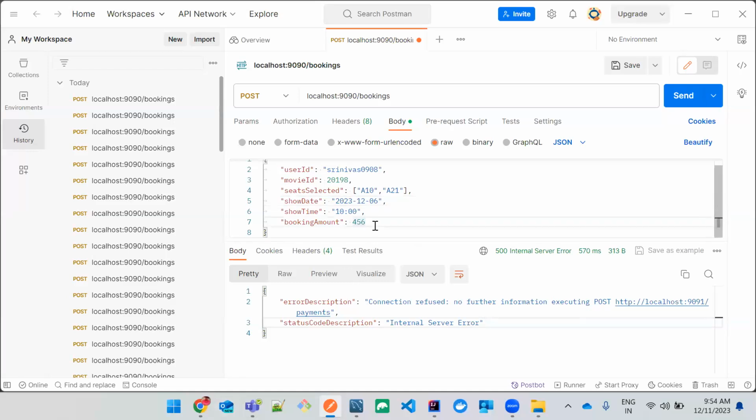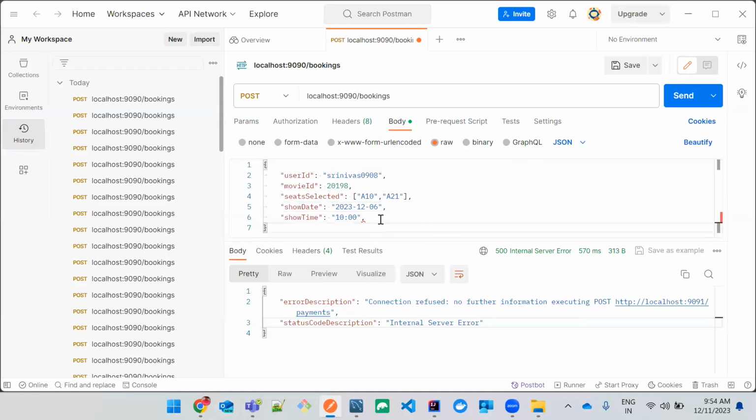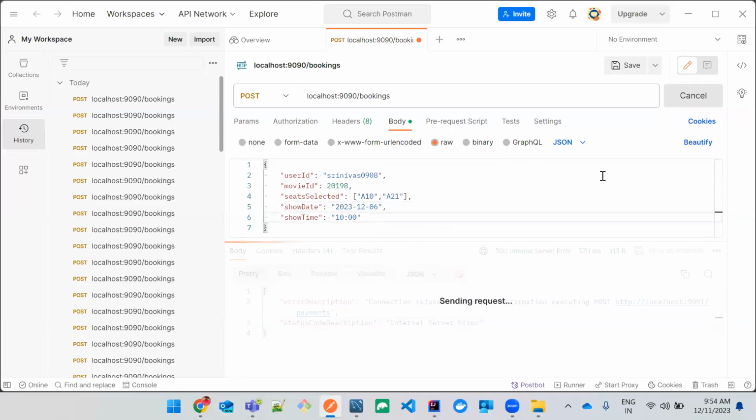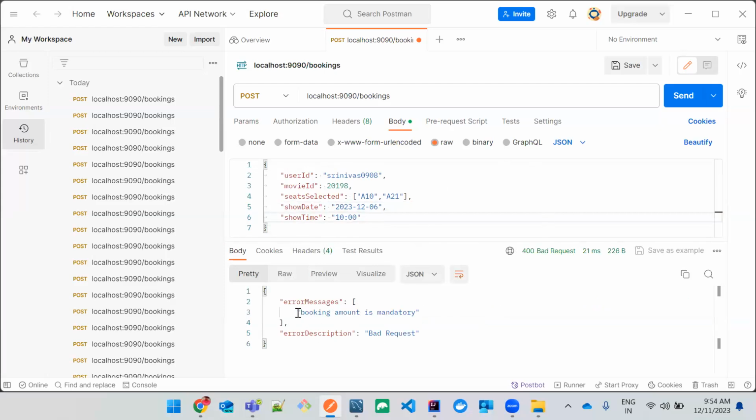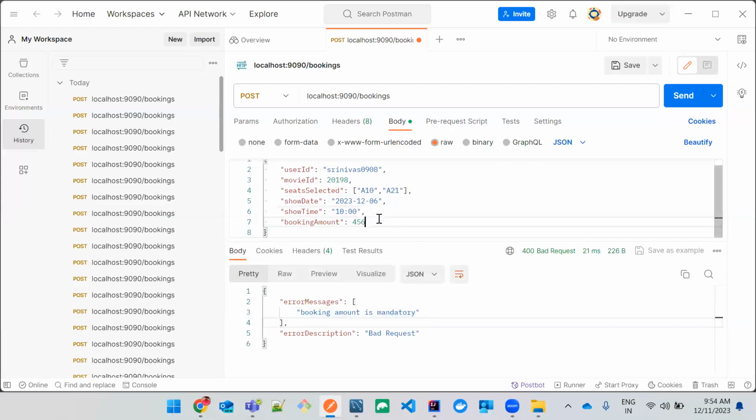And now let's see our things are working fine. I don't want to set a booking amount. So here we are getting booking amount is mandatory, bad request. If I just send this one again as 0, booking amount, please provide a valid amount. Okay, so this is also working. And now this is also clear.